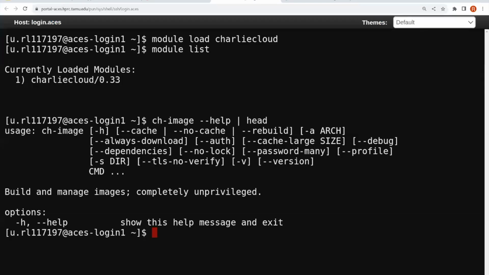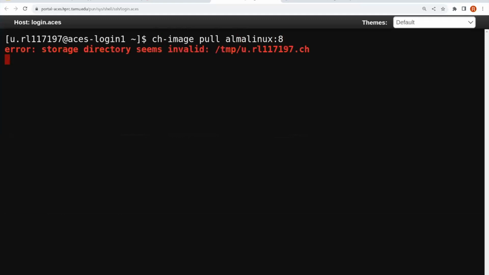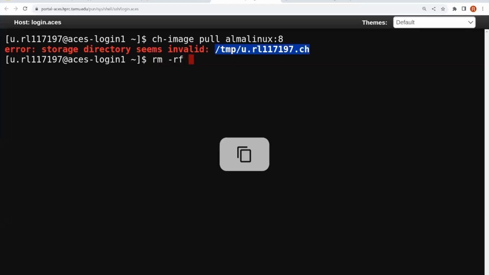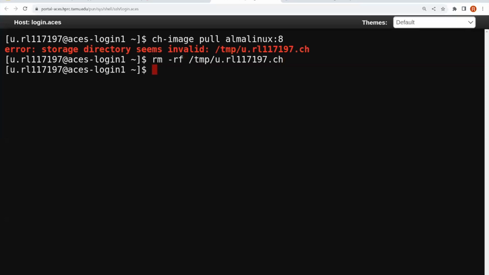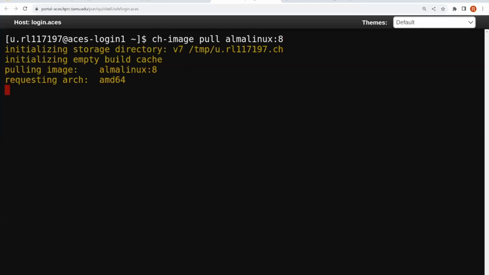So let's do the exercise. ch-image pull almalinux:8. Oh, storage directory seems invalid. That's because I previously used a different version of Charliecloud on this node, and the storage directories were incompatible. So that's okay. I'll just clean it out and start over, which is what I wanted to do anyway. Let's try that again. ch-image pull almalinux:8.